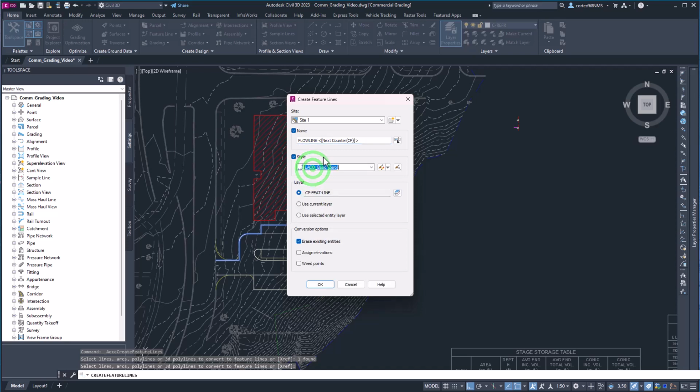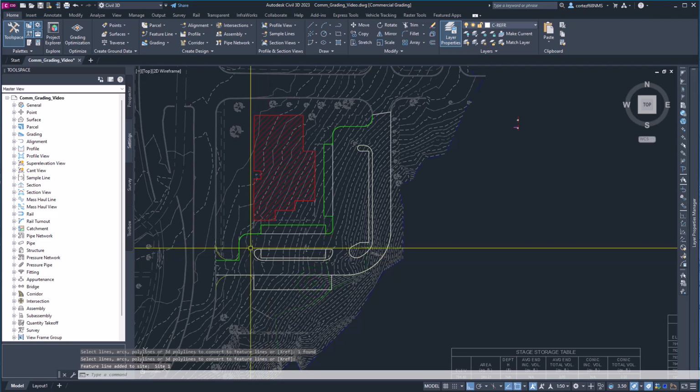And I'm going to go ahead and use my basic style. And we're going to go ahead and erase the entity. We do not want to assign elevations yet. We don't want to weed points. So I'm going to go ahead and hit OK.